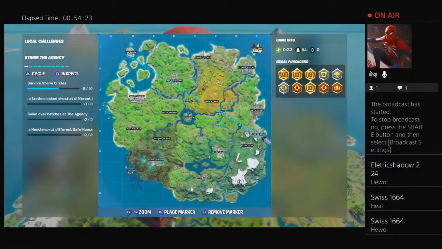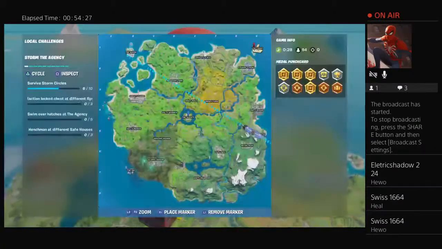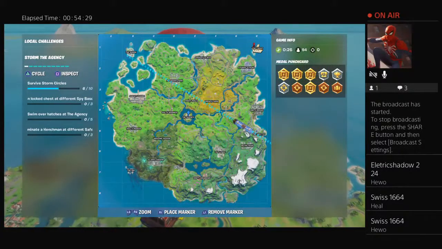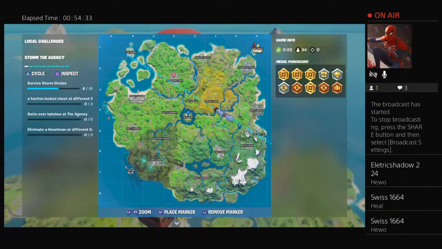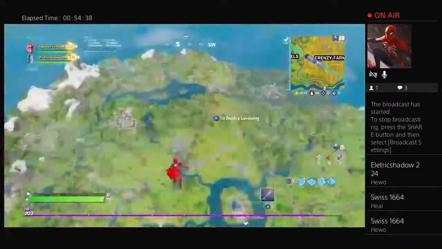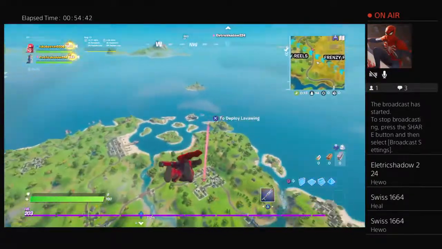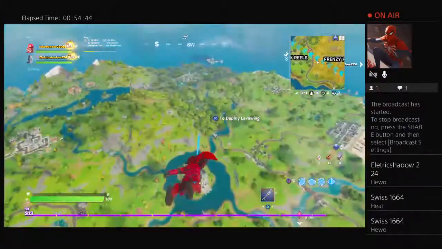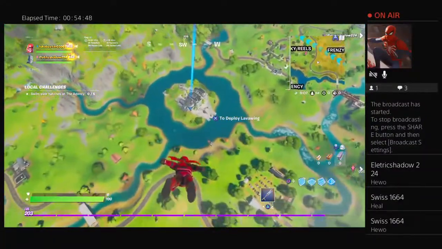Why do you want to go agency? Because I would like to. I might go Pleasant again. Okay. We couldn't have even done the lock chest challenge there, by the way. Why? It's at spy bases, meaning agency, shark, yacht, rig. Alright, okay. Well, I might go agency then.